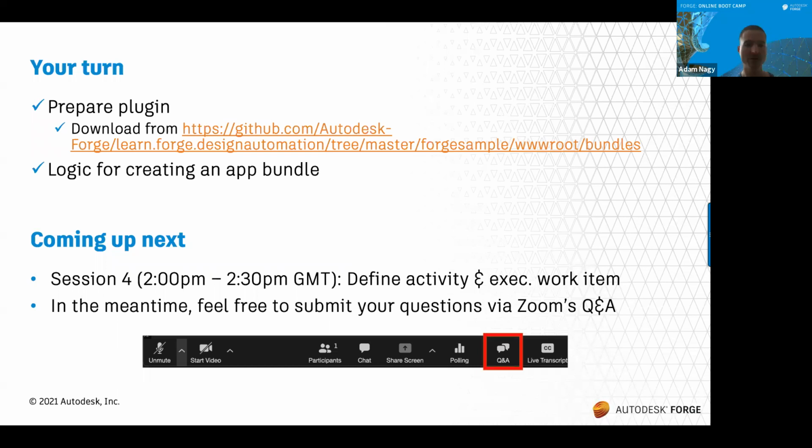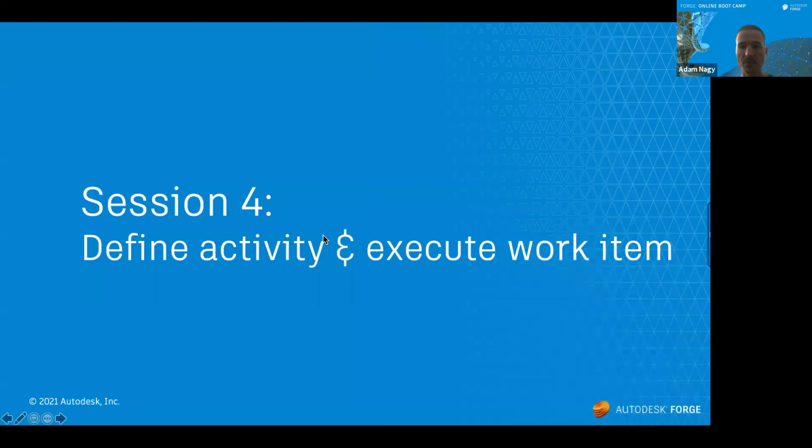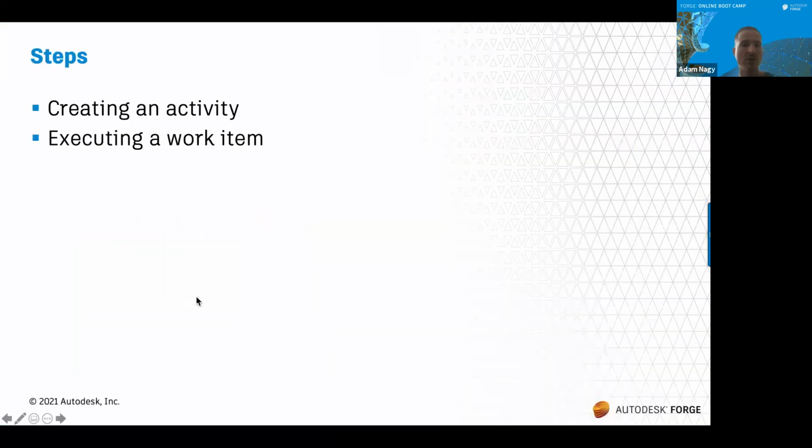Welcome back to the last session today. So again, I'm just hoping you managed to finish the last section, which is preparing your plugin and also adding the code, which will be handling uploading the plugin to your application's private bucket and then sharing it with the Design Automation service so it can download that plugin code from there. And now we will be finishing it. So these two items are creating an activity and then executing the work item.